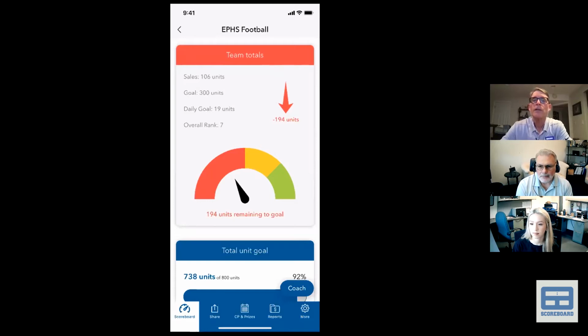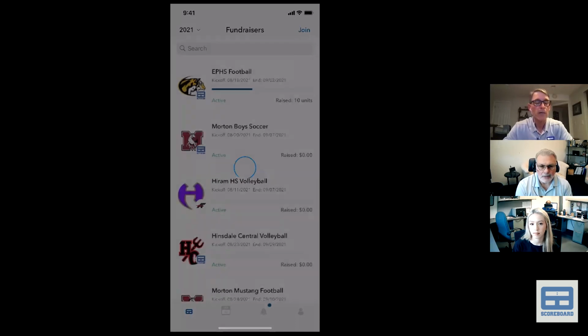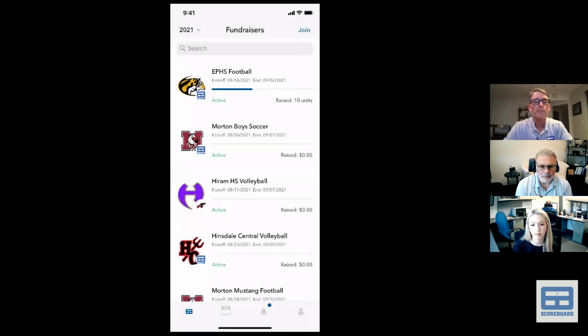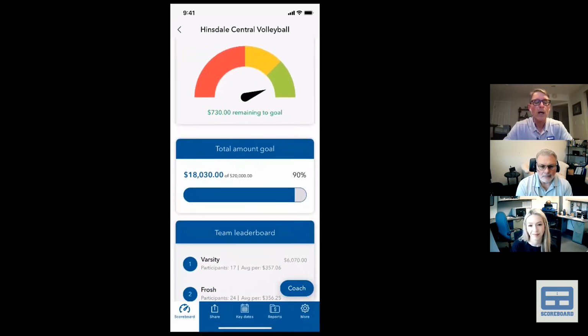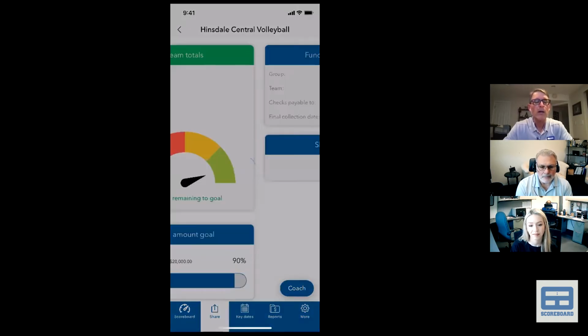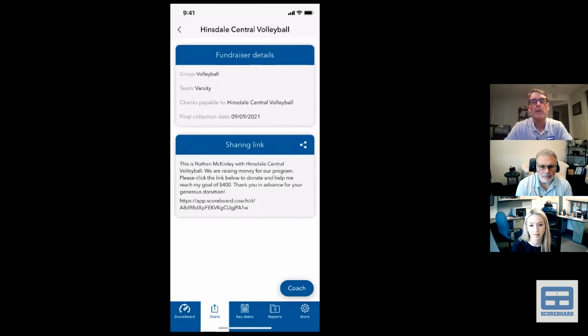It's a great question. And this is also the way we do our donation fundraisers. I can show you a quick one of those. I do have some live working. Here's a volleyball team, Hinsdale Central. They're doing very, very well. It's all geared towards the final date, and it shows it here. You can see that 9/9/21. That's when their campaign wraps up.